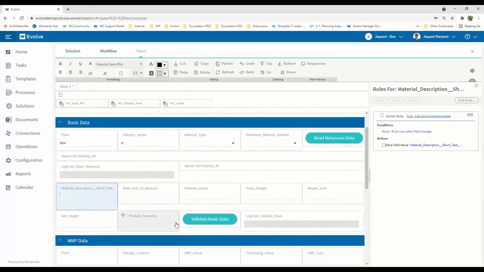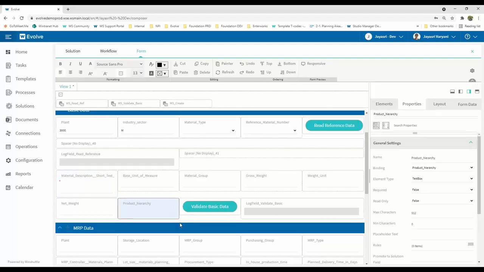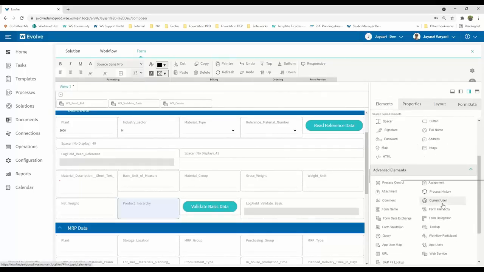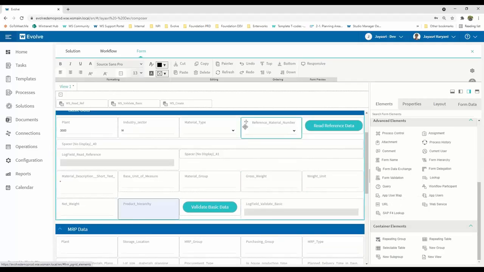Let's do one or two more things before we move on. Let's say we want to add a lookup to help the user select the right product hierarchy, right? So I want to add something that talks to SAP directly. Now you can have several different types of lookups. This is a generic lookup. You can have a SQL table or some other data connection and have that surface the values to the user using a pop-up, right? If it's an SAP lookup, we want to use this one. So I will bring that into my group.